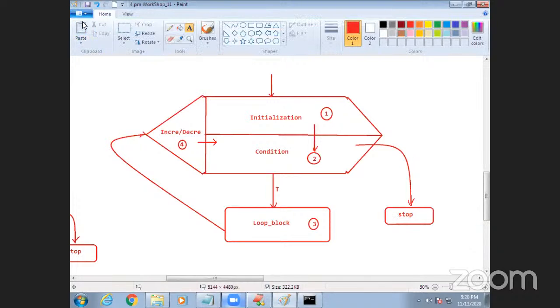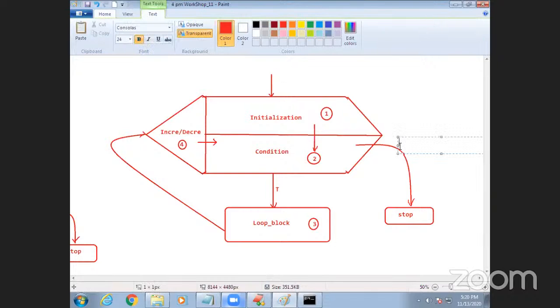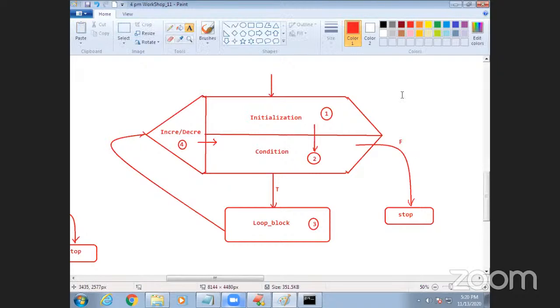So first initialization, then condition, then the loop block is executed. After loop block execution completed, it is incremented or decremented. After incrementing or decrementing, again the control will check the condition. If the condition is true, it repeats. If it is false, it is terminated. So this is the for looping structure.